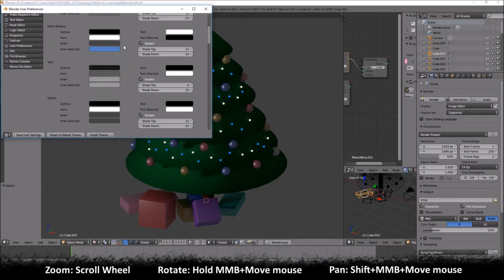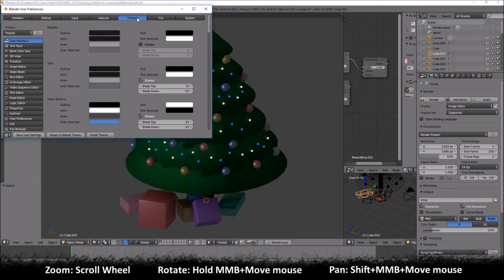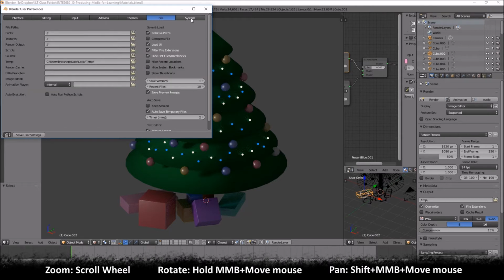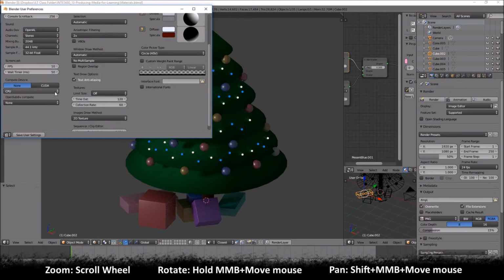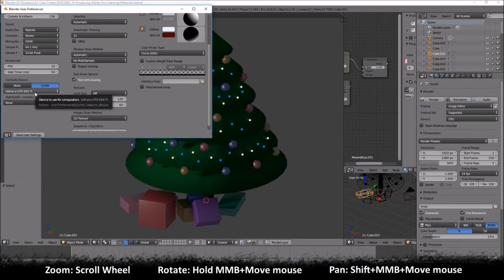This, you can change the color of everything in the Blender interface. I just leave it alone because I tend to make a mess of it. File systems I've never messed with. System is where you want to be. Down here in your compute device for Cycles, right now you can see it's set to CPU. We want to use the CUDA processors. I have this really janky old graphics card, but it will make it a little bit faster. And from the drop down you can select whichever graphics card shows up in the list there.